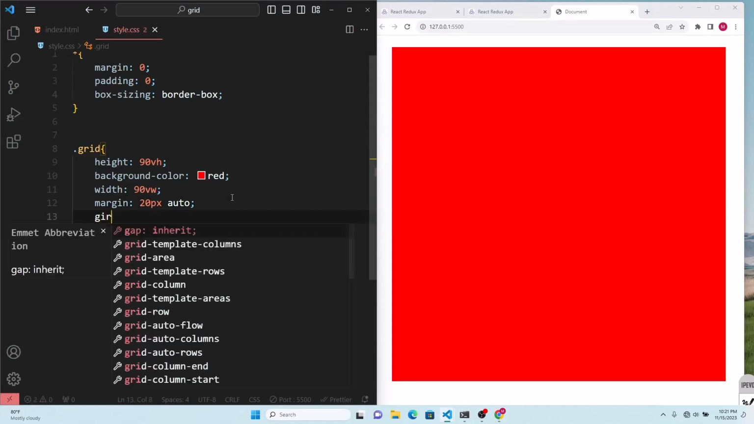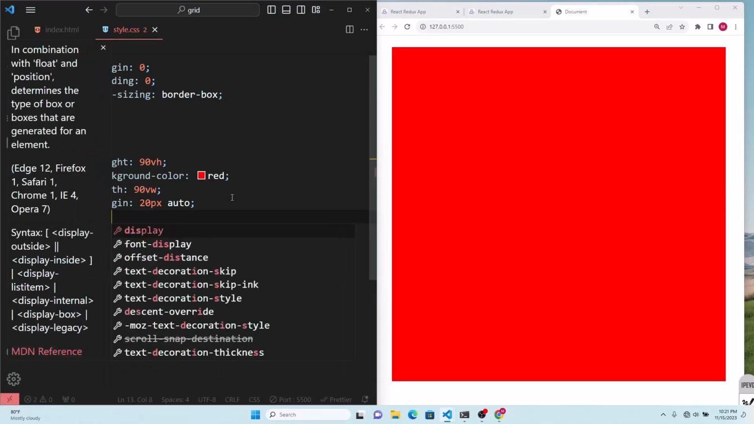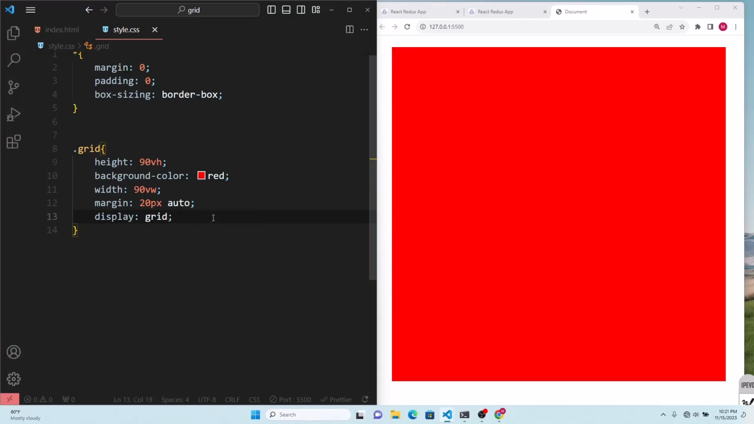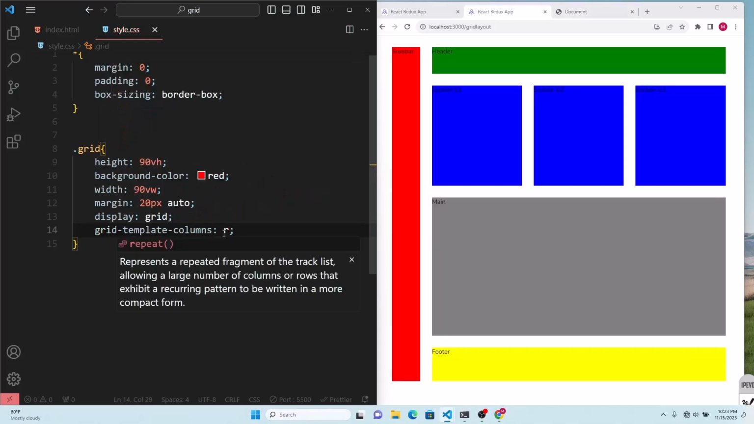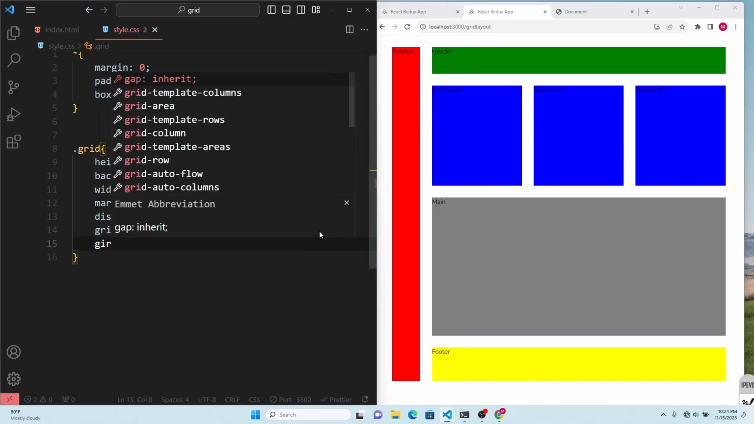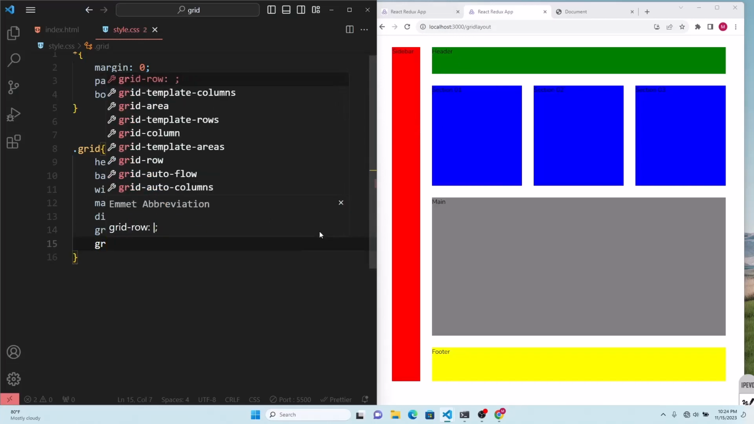Because I want to create a grid layout, I'm going to say display: grid, like that. As we said, we need grid-template-columns. How many columns do we need? We need 4 columns of equal space. That is how to do it, and let's for now do that. Then later on, maybe we could do some changes.